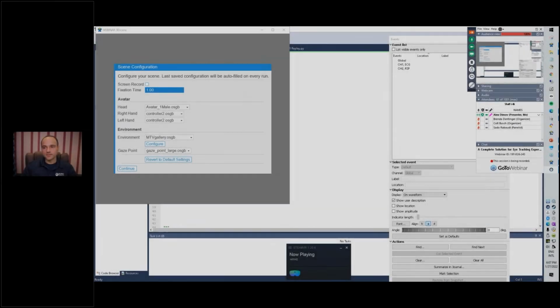Here is this initial screen that you're faced with, and what I will choose here is to record our session. This will be very important because afterwards we can merge that video recording into our Acqknowledge data. Okay, we can choose the fixation time.